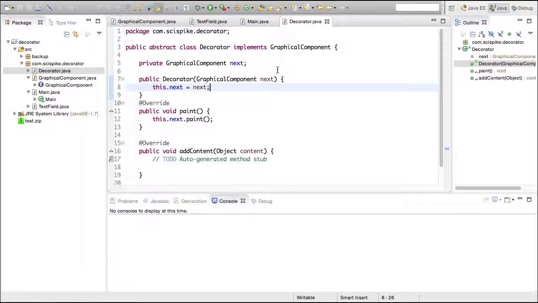The design here dictates that any subclasses of decorator, so that would be the border decorator that we're creating now, will have to call the paint method of its superclass, which would be this decorator method, so that it will forward to the next component. I will eventually come back to the add content method, but for now I'll leave it alone.